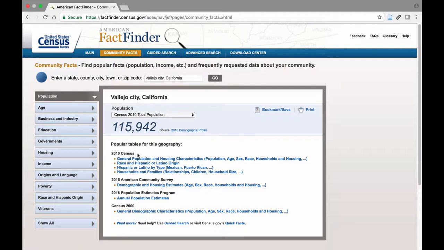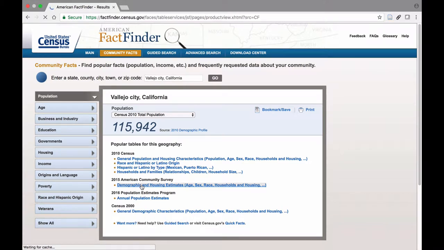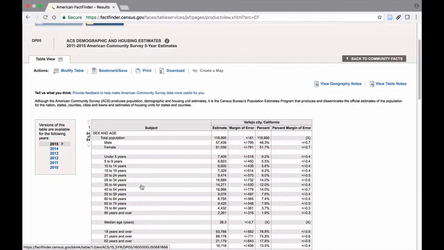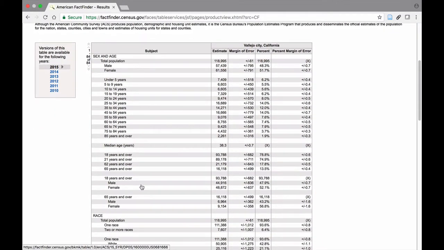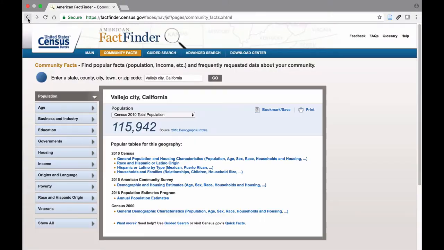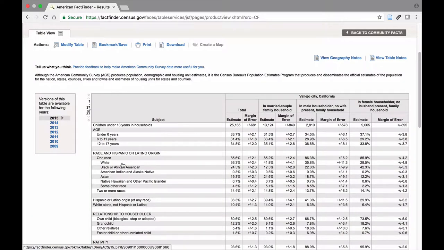Let's get a general idea of population demographics in this community by clicking on Demographic and Housing Estimates under the 2015 American Community Survey. As you can see, this table provides you with baseline information on sex, age, and race. If we go back and click on poverty, we see the popular tables about poverty in Vallejo, California. If we click on children characteristics, we can find the percentage of children living in households below the federal poverty line or at or above the federal poverty line.